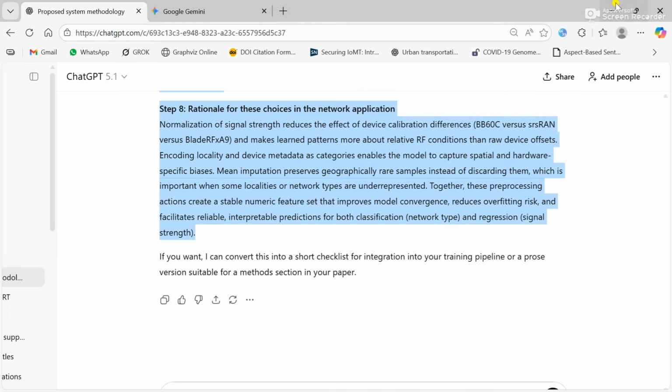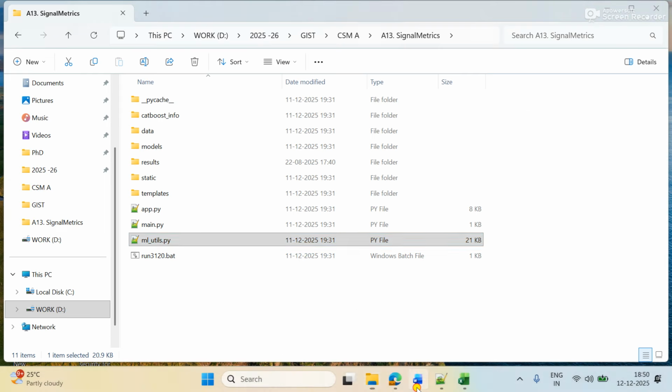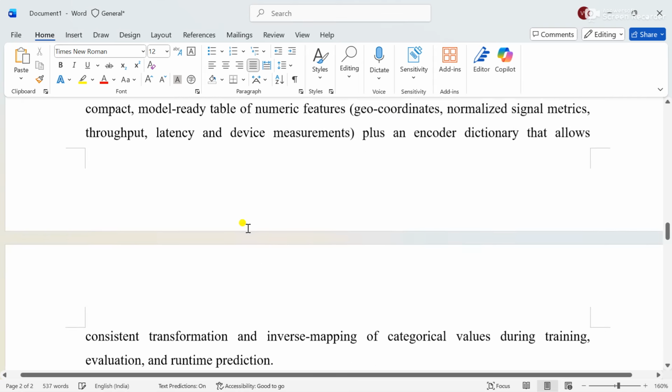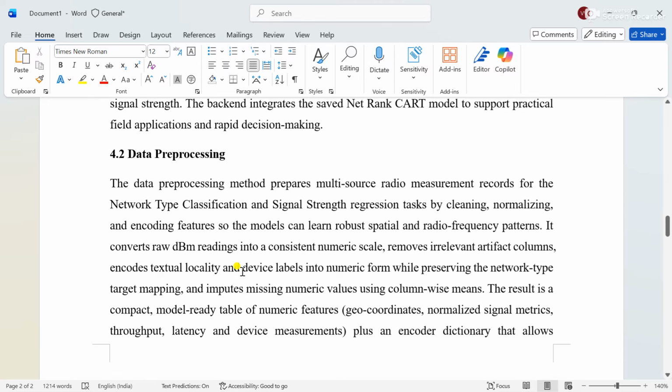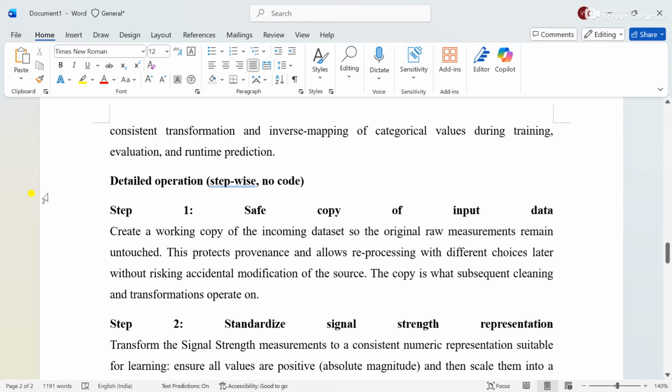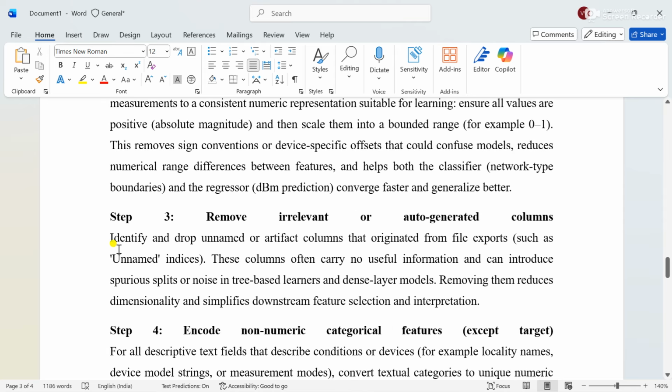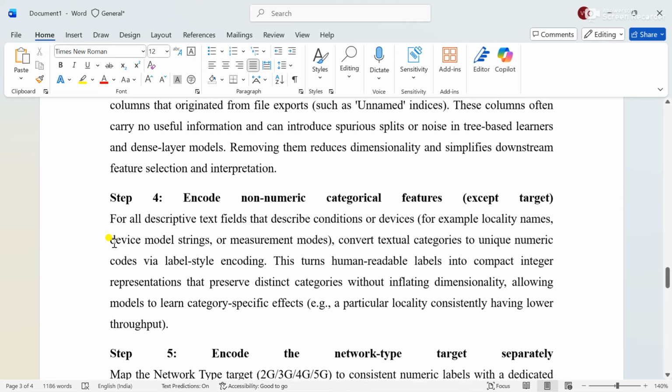See, copy it again, come back to our document, paste it. Simple, that's it. Data pre-processing. Here, delete this one, detailed explanation stepwise. Save a copy of the data, standardize the data. You need to remember what the pre-processing steps are as per your project.